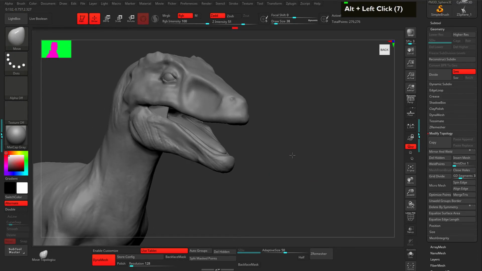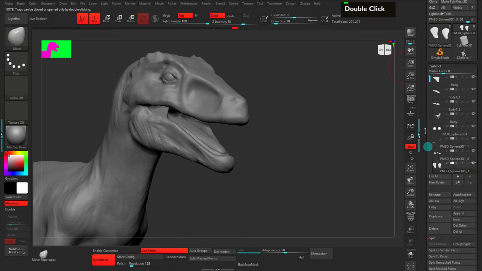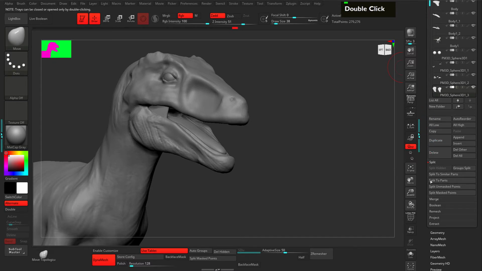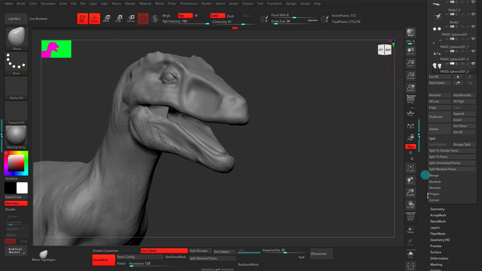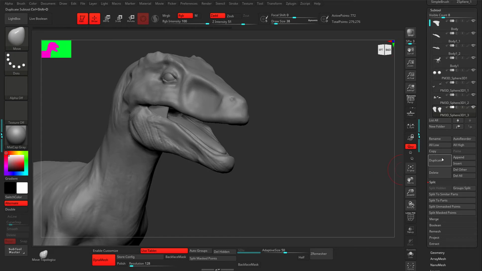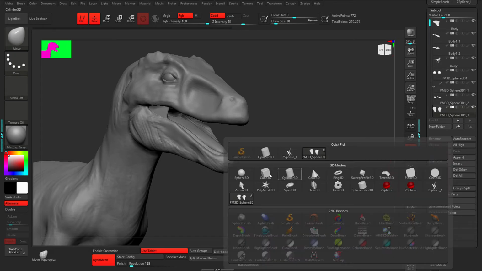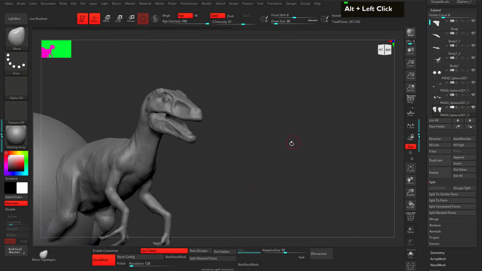Right, looks fine. So let's add the teeth now. And for the teeth, what we're going to do is let's append another subtool. So we have a lot of subtools over here. So let's go to the append and let's add another sphere. So there's going to be a lot of spheres.